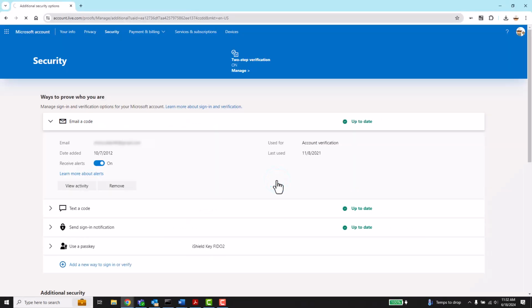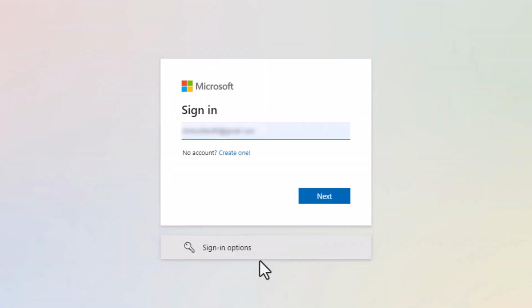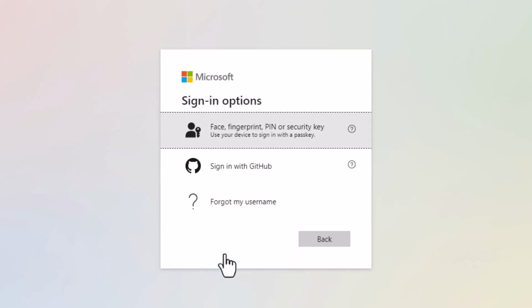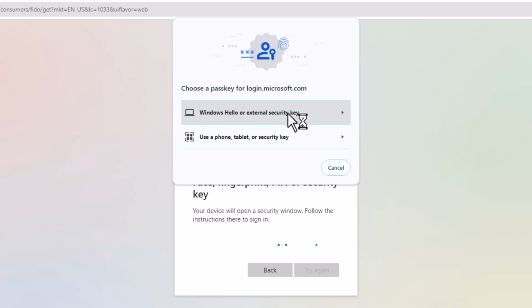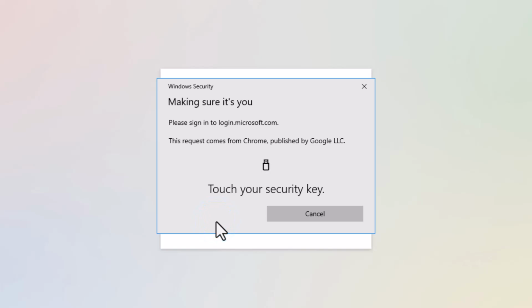When returned to your profile screen, you can see that that option is now available for authentication. You are now ready to log out of Office 365. Return to the O365 login screen, supply your username, click the Sign In Options button. The FIDO2 sign-in options directly mimic the process that you completed during device registration. Follow these prompts by supplying your PIN and touching your iShield security key.